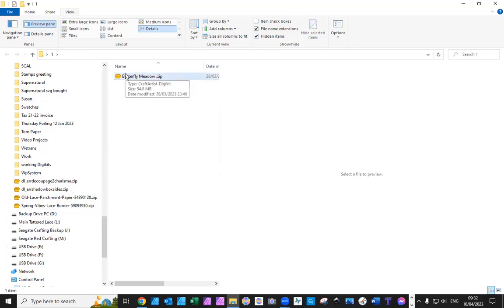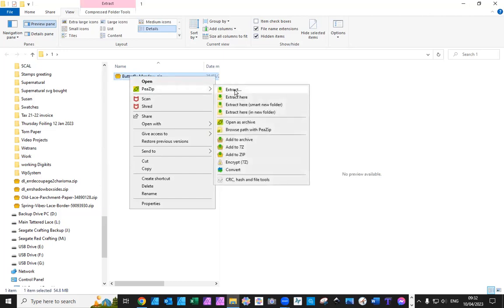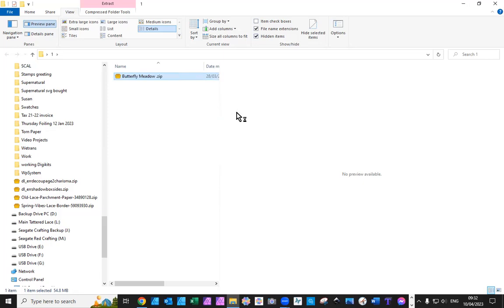Next step. Now I like to use pzip. Everybody has their own unzipping program, so you can use what you're used and comfortable with. I like pzip. So I'm going to go to pzip and I'm going to extract here. Now extract here or extract in a new folder. I can do either. It doesn't matter.